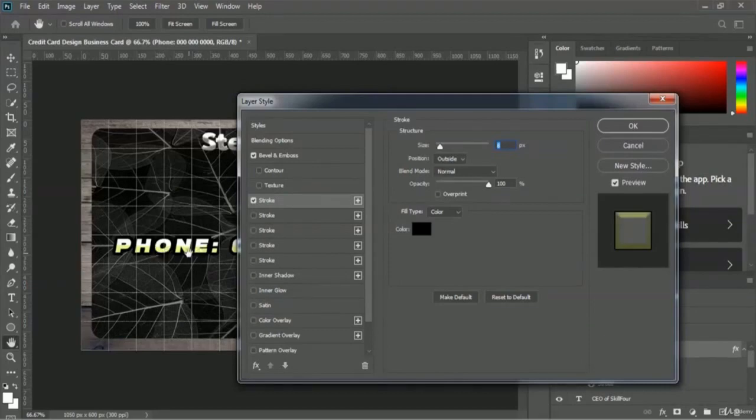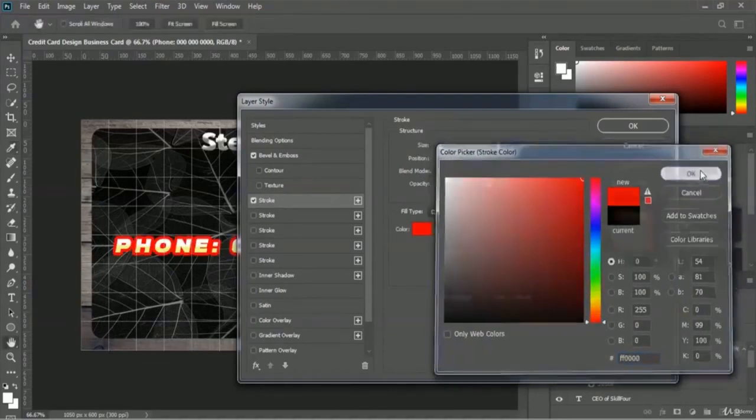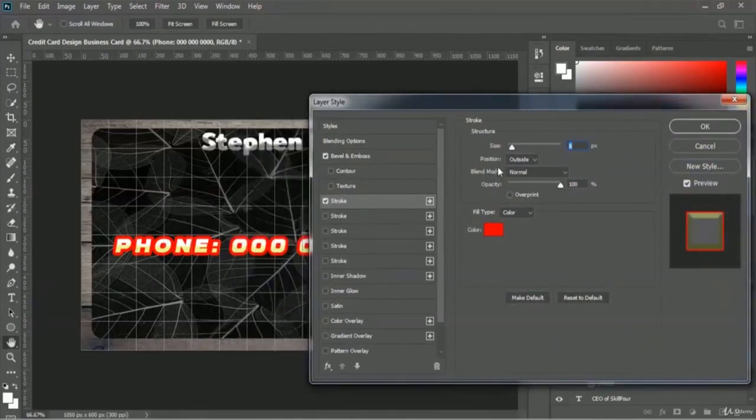So let's change the color. So here is the color option and I want to select a red color and I'm selecting OK. You can take a look at the preview, but I think the stroke size seems a little bit bigger, so I want to reduce the size of the stroke. Right now it's 8 pixel. I want to make it half, 4 pixel.